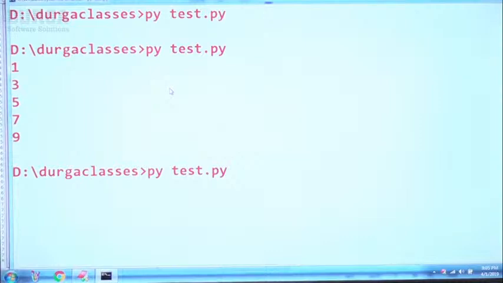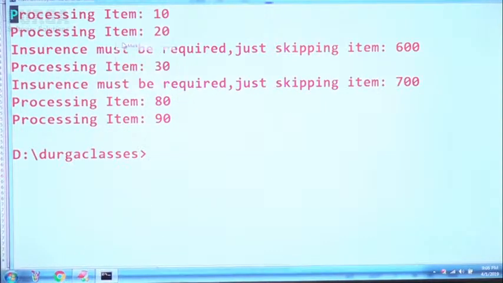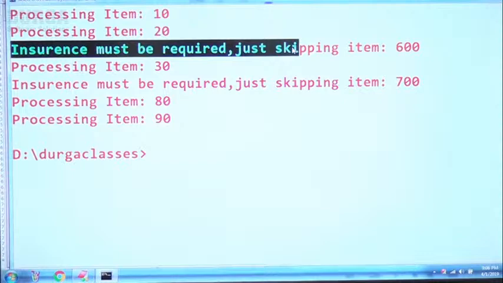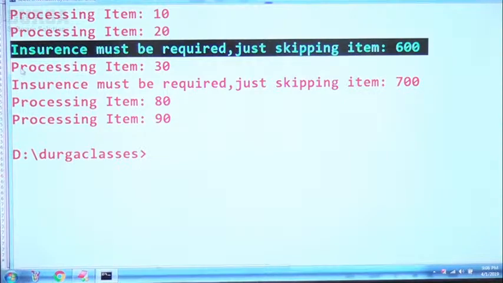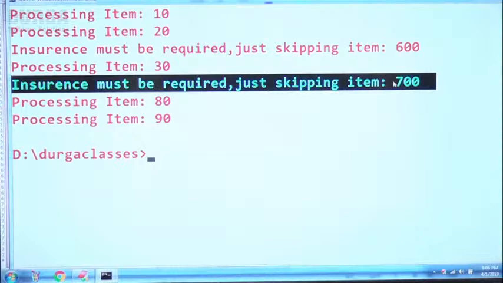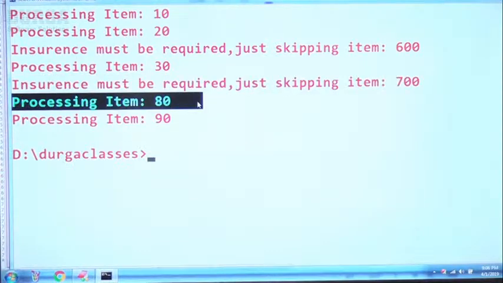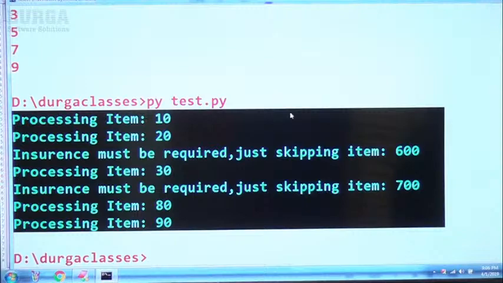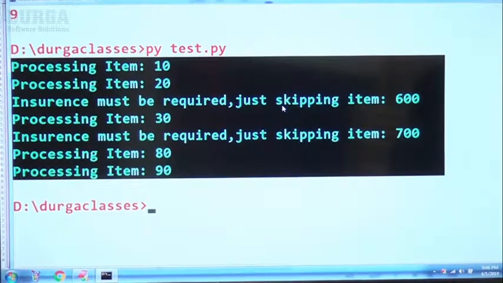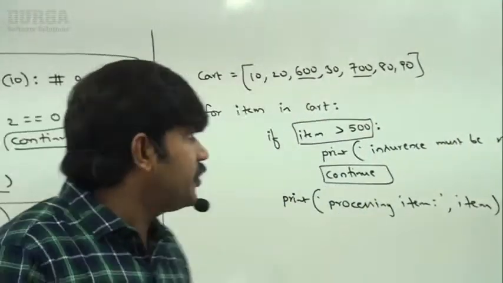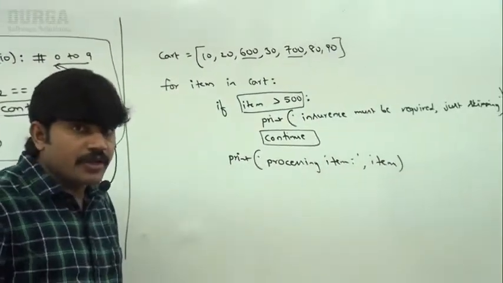Now observe the output you are getting. Processing item 10, processing item 20. Insurance must be required, just skipping item 600. Processing item 30. Next, insurance must be required, just skipping item 700, processing item 80, processing item 90. So all items are processed. Wherever insurance is required, if you want to skip that item, then happily we can go for the continue statement. Are you in a position to understand where we can use continue?